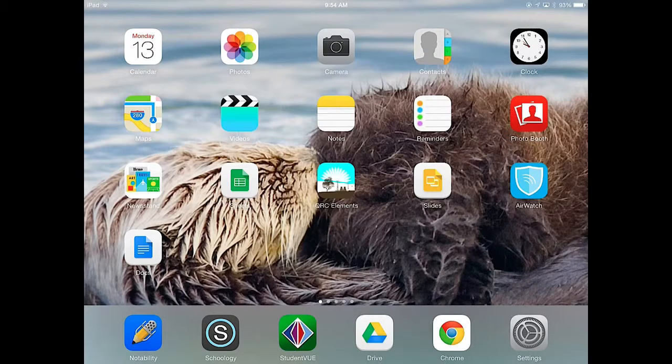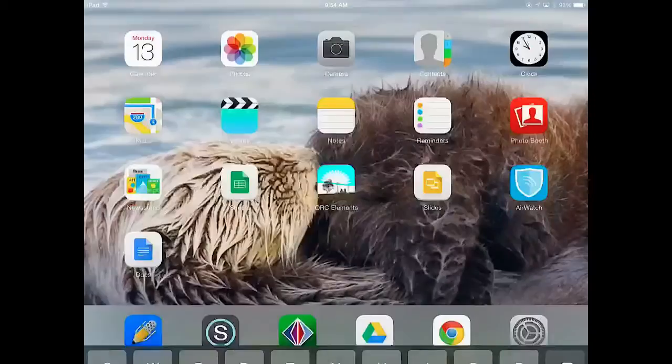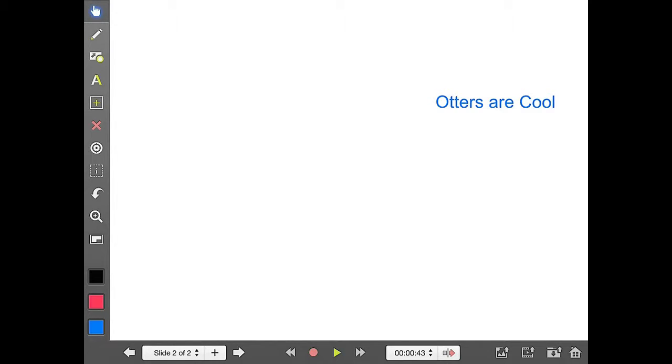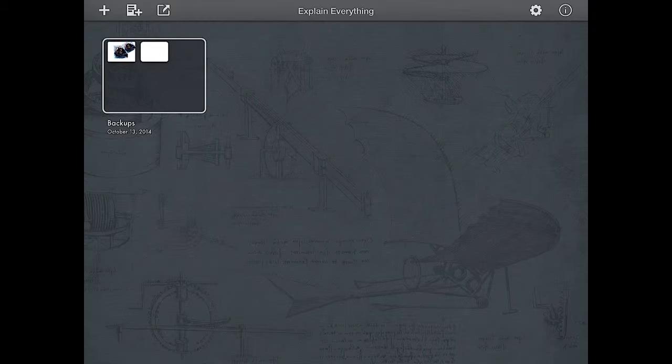The first step on using Explain Everything is swiping up on your iPad and searching for it. Here, I have a preloaded one that I already made. I can hit the home button and decide to save it or not. I don't really need to save it right now.